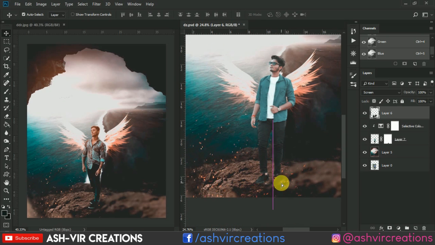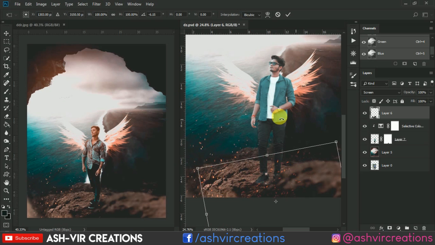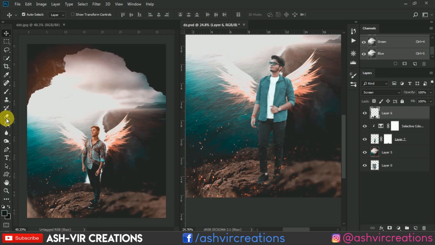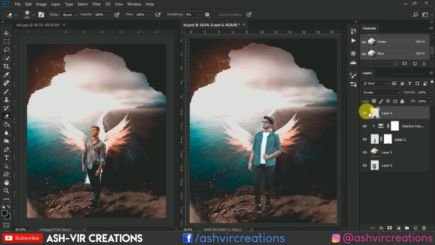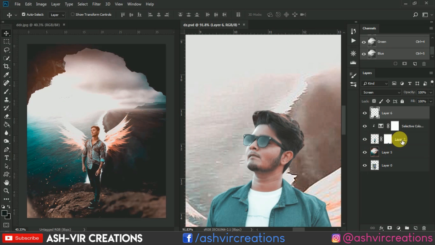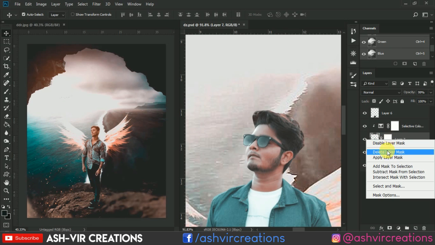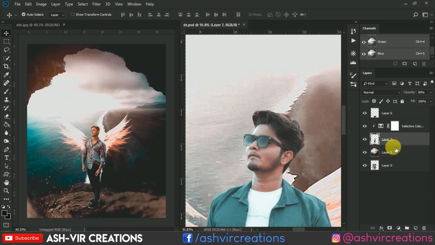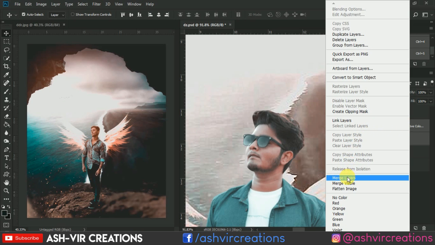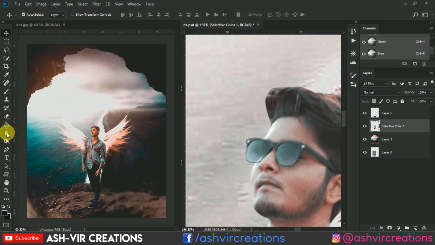We will just erase some portion of these sparkles. Select the eraser tool and just erase it from here. Here you can see the before and after. Now let's make some hair of the subject. Now right click on this and select apply layer mask. Now merge both the layers. Right click on this and merge the layers.